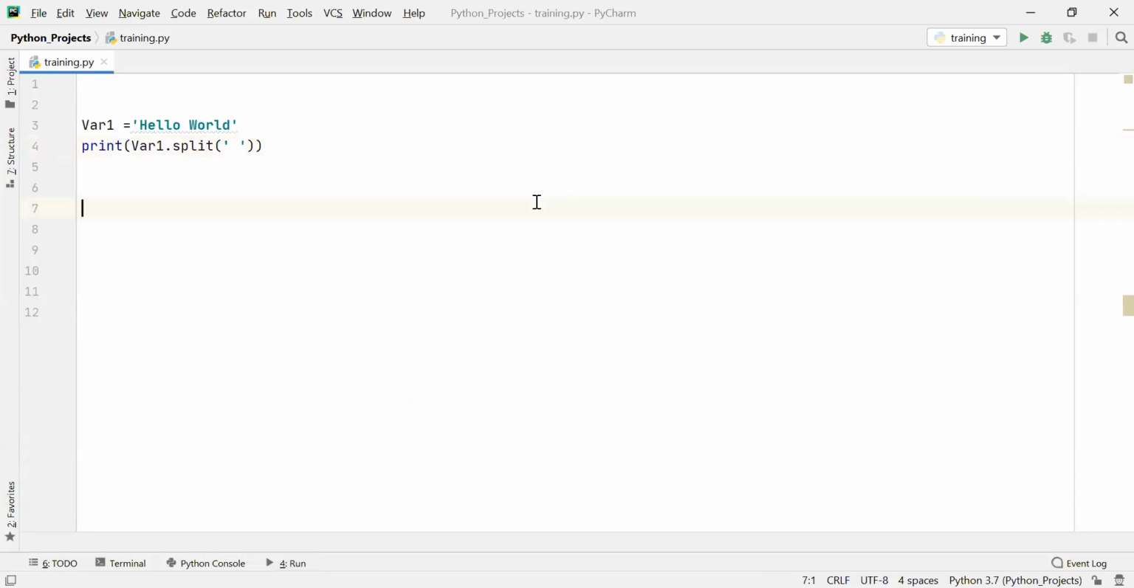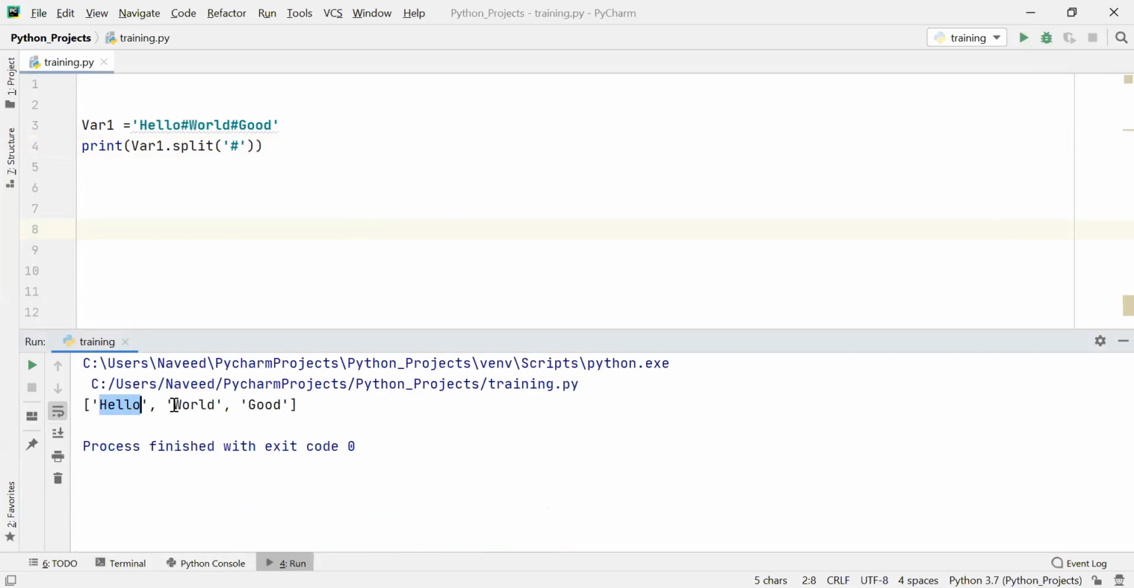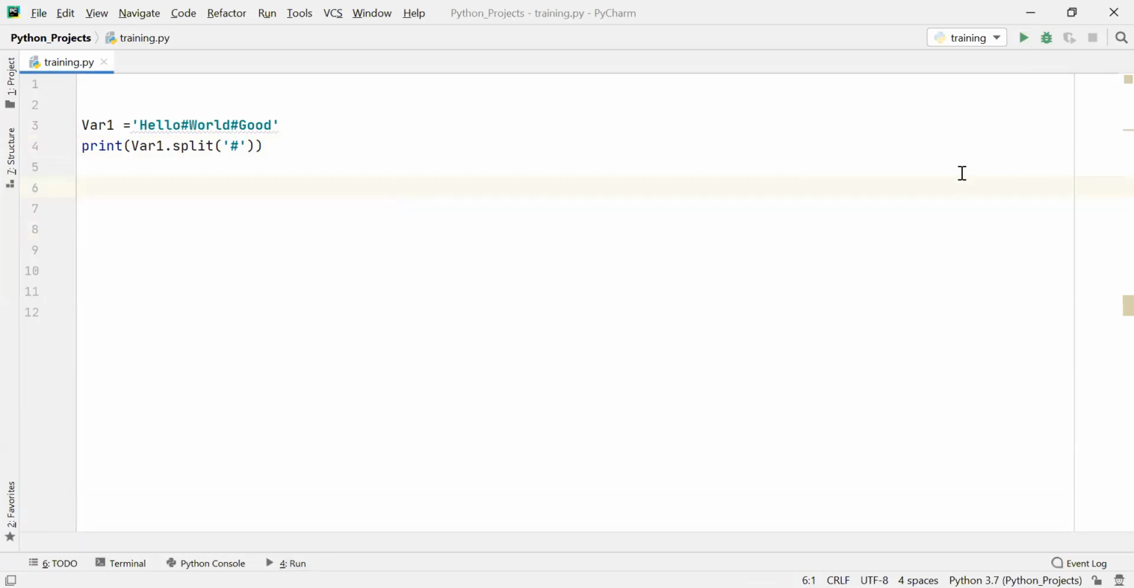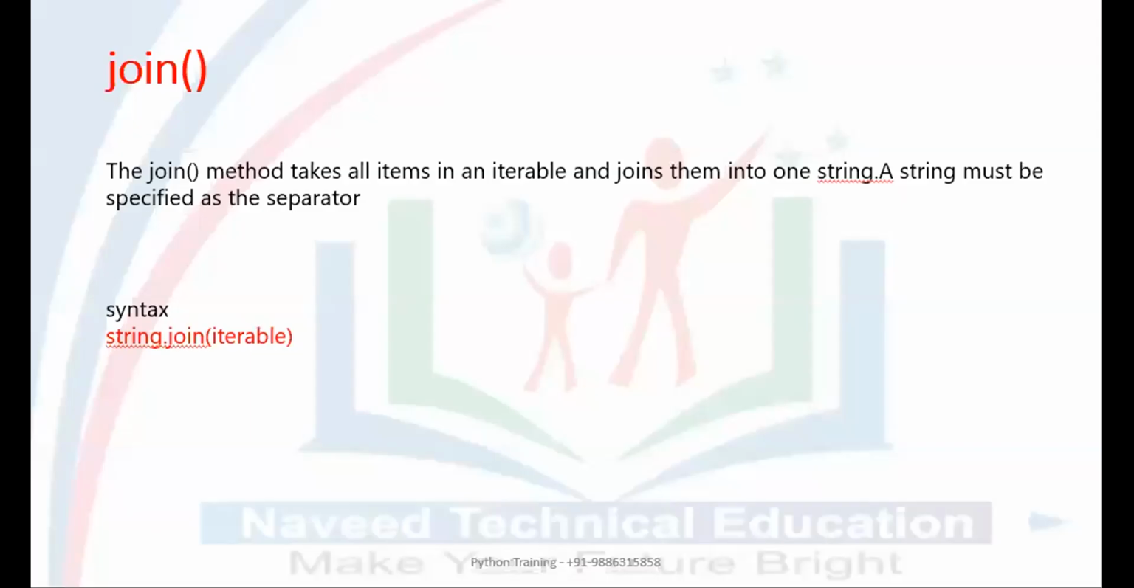Let's say I have another string where there is a hash in between: hello hash world hash good. In that case, I will put the hash in the split and use it as the separator. You can see that based on the hash, it is splitting hello, world, and good as three different elements inside a list.